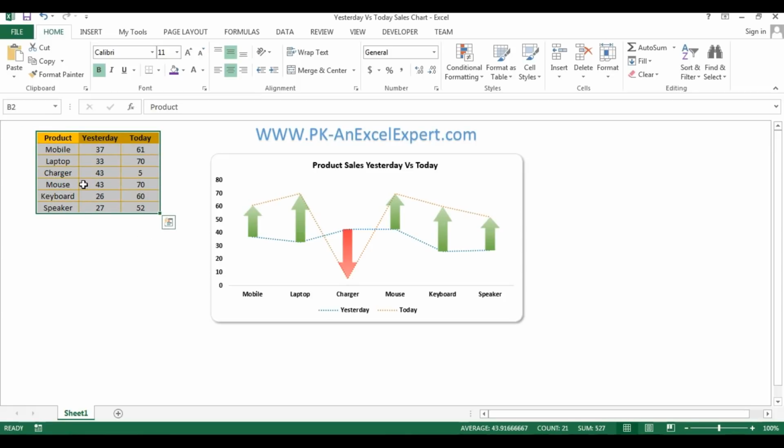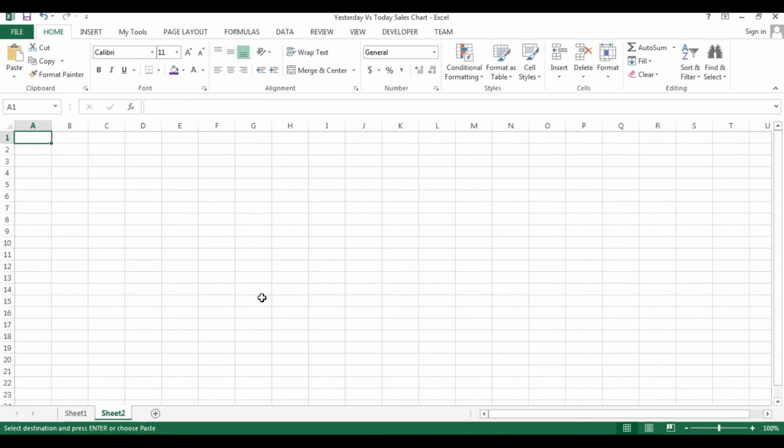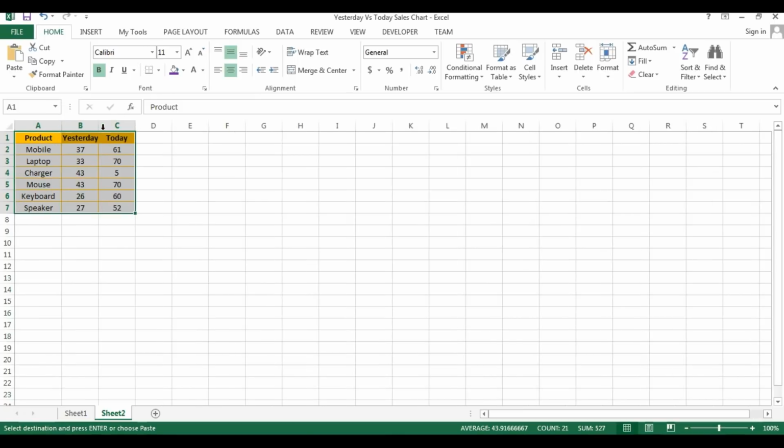I'm going to use the same table to create the chart. So I'm just copying this and we'll go to a new worksheet. I'll click on this plus button to add a new worksheet and just paste this data here. Now we will create the chart.